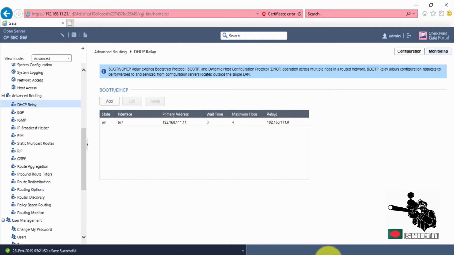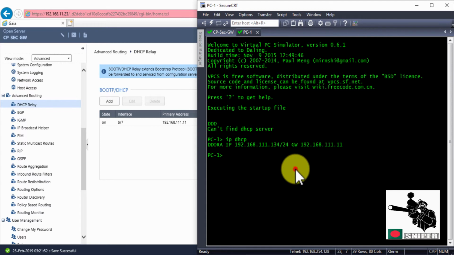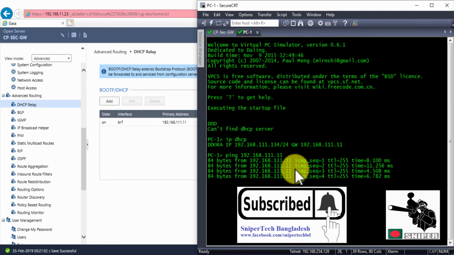This is configured. Now test with our PC. As you can see, it is successfully getting IP address from the DHCP server, and it also can ping the gateway.